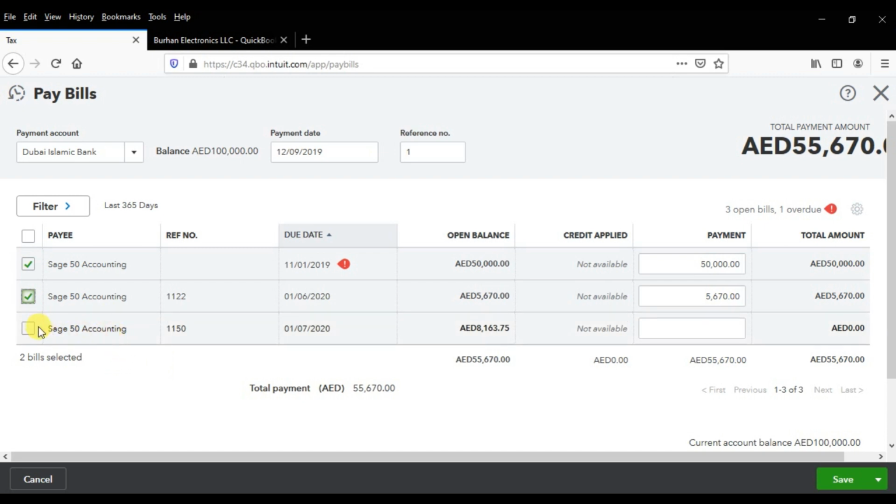So if you are paying in full, then you need to check this option, right? But right now, against this 8,000 invoice, we are paying only 4,330 to make the balance 60,000. Clear? So we are paying through this Dubai Islamic Bank.